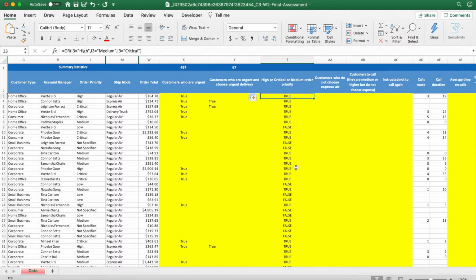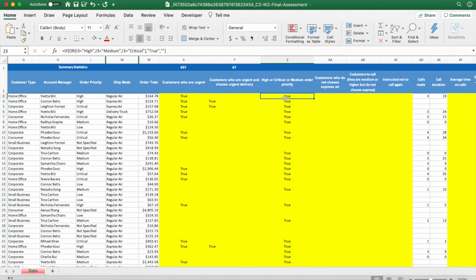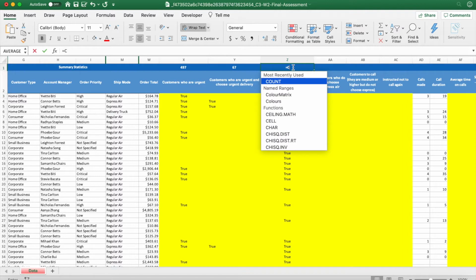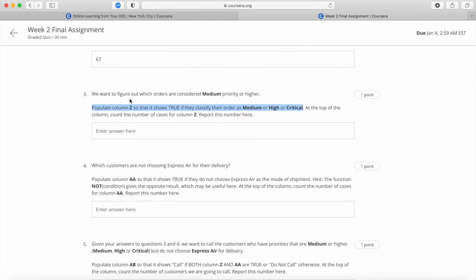So we want to know how many of these are true and then how many are false. So let's just simplify it a little bit more for ourselves, that if it's true, then let's say true. If it's false, then let's just make it empty. Okay, double click, and there we go. These are the ones that are true, have a high or critical or medium order priority. So once again, we can just count how many of these fulfill that criteria. So let's just double check this is the right section. Okay, there we go. So 625 is our answer.